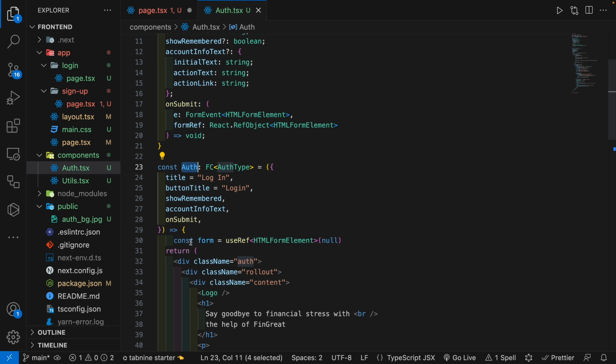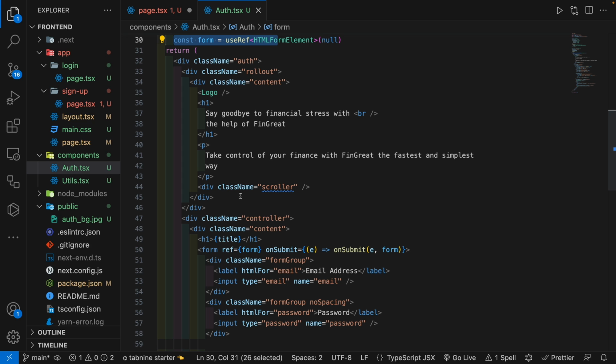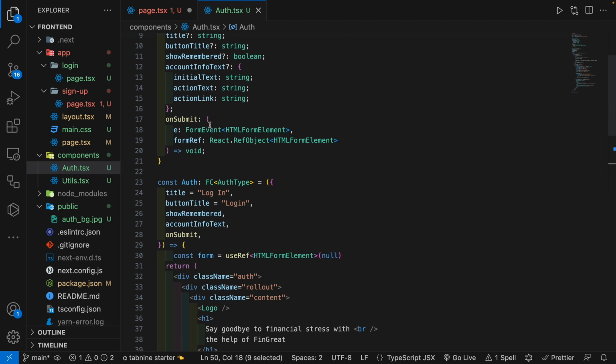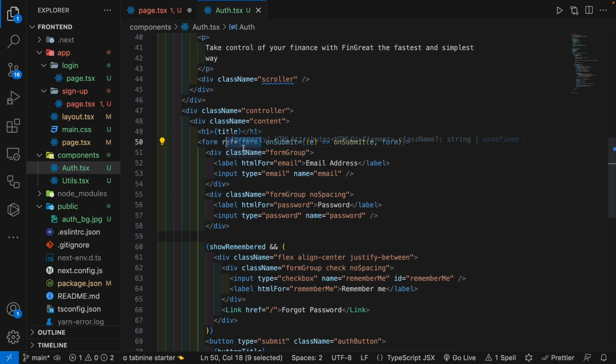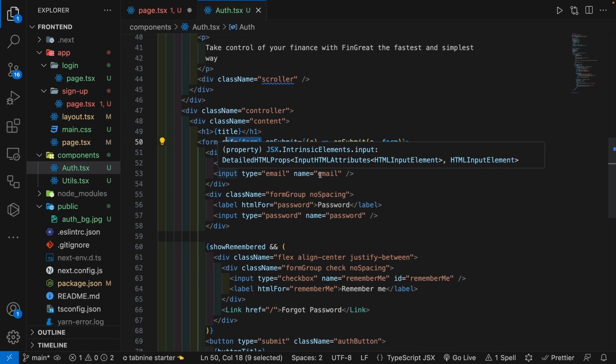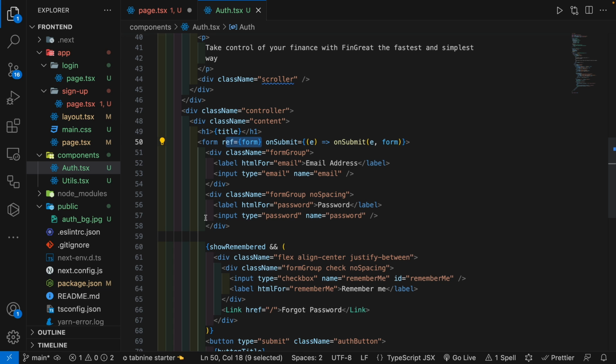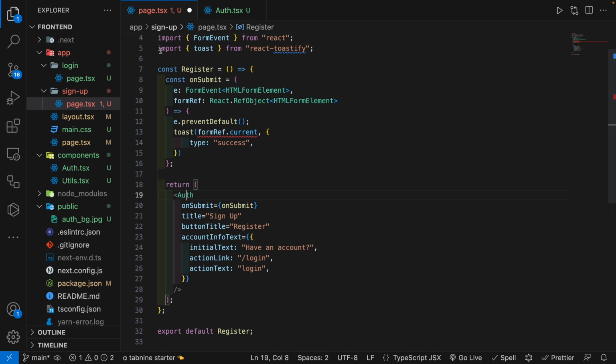So within auth component, I have this form, which is useRef, and I assign it to the form element itself, as you can see. So on submit, it sends both the event and the form to our submit function, and that's all it does. So also, if we check through our form, we will see that we have input, type email, then the name is email. Then also for password, we have type password, then the name is password. So what we are doing is using that information.